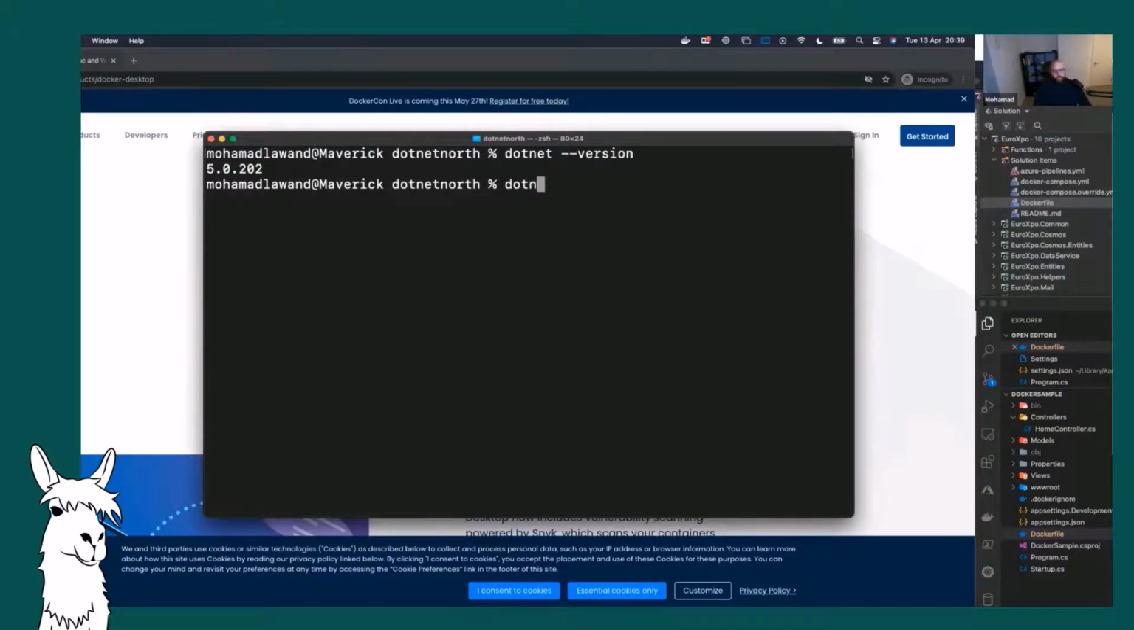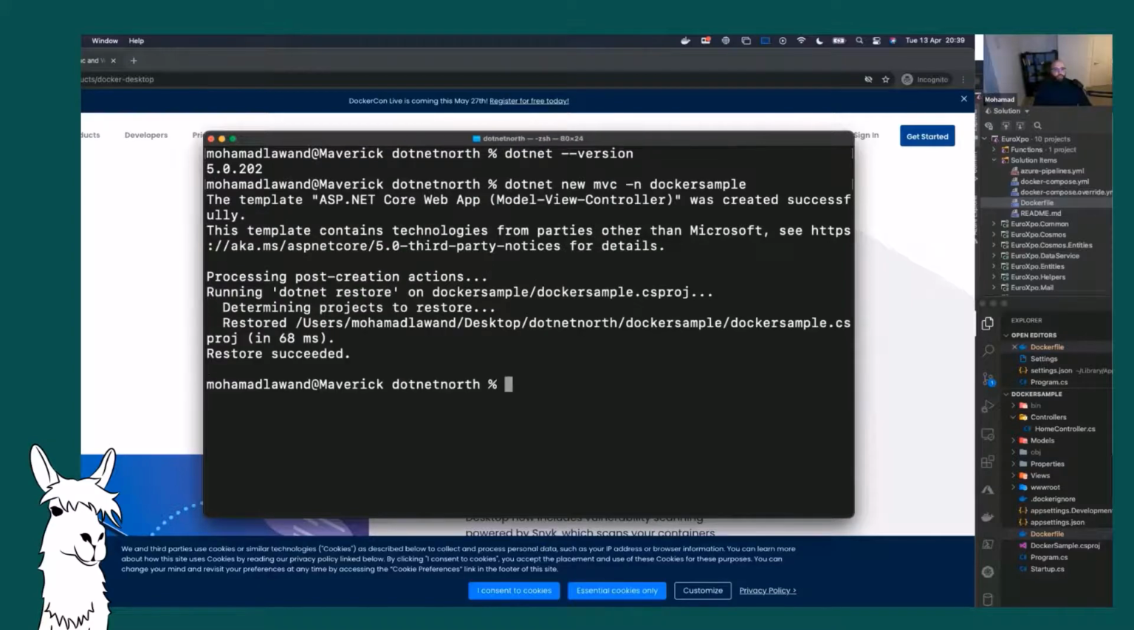I'm going to utilize the dotnet new keyword in order for me to create an application. So we're going to create an MVC application. And I'm going to give it a name. Let's call it Docker sample. Okay, Docker sample. Great. And this should take roughly a few seconds to create. Perfect. And now let's navigate to it. Let's open it with Visual Studio Code.